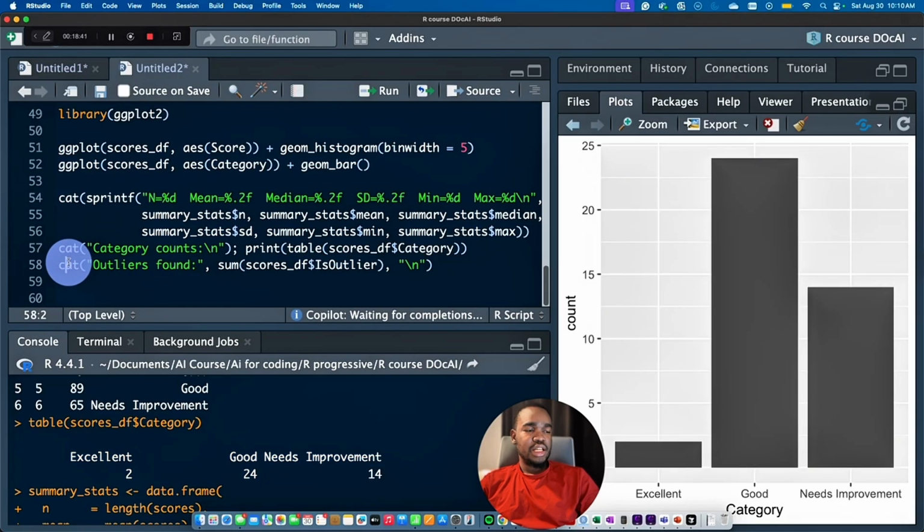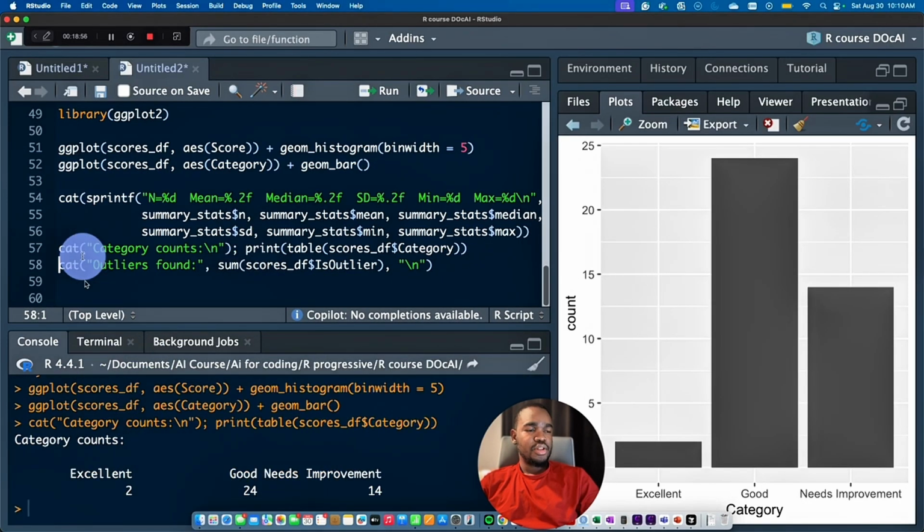So same thing here, and we want it to print the sum of scores that are outliers. So if you run this, it prints this first, then we print the second one, which is this. Then for this one, we print all of them together at once.